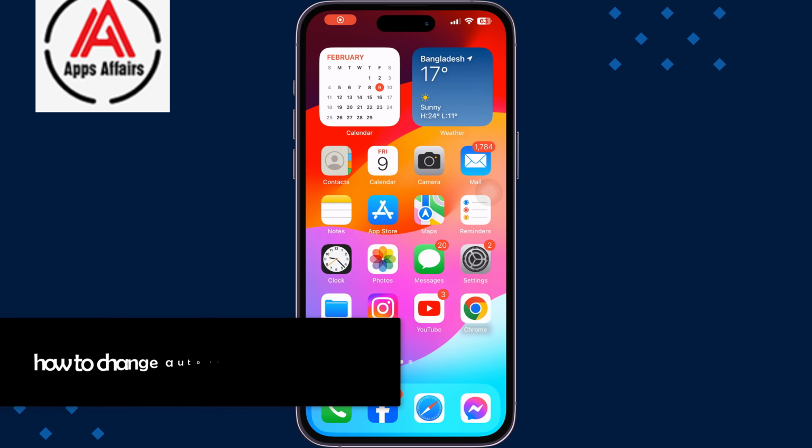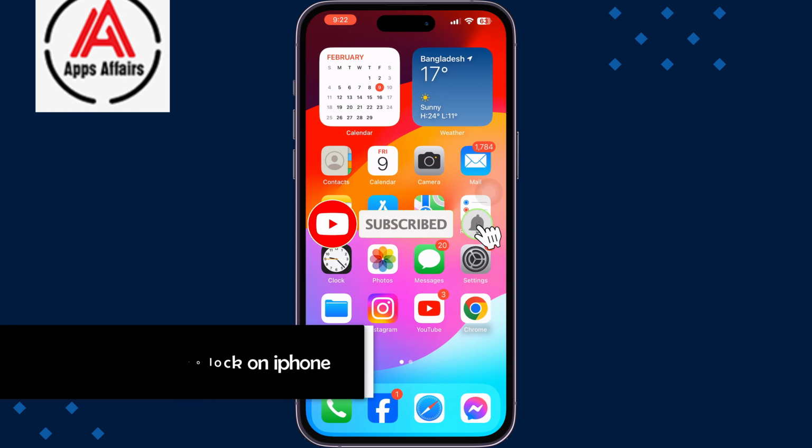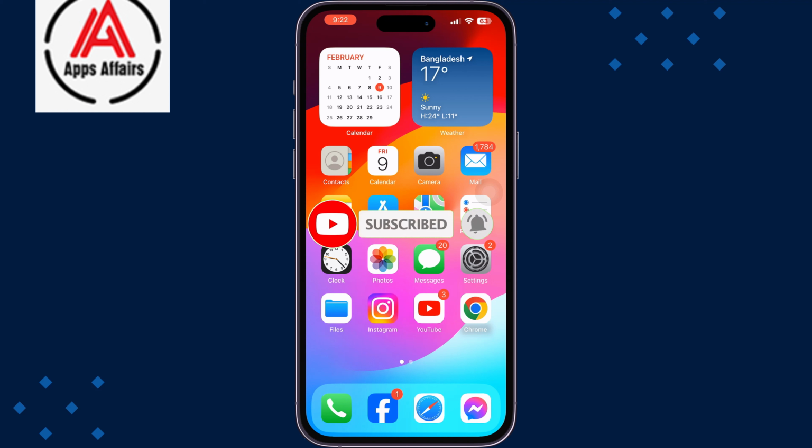This video will show you how to change auto lock time on iPhone. Follow this easy step-by-step tutorial to change your iPhone auto lock time. Go ahead and launch your iPhone Settings app.